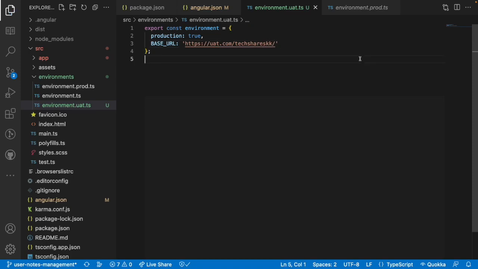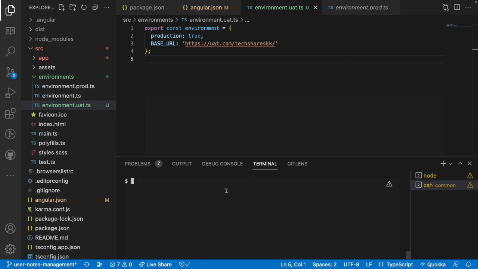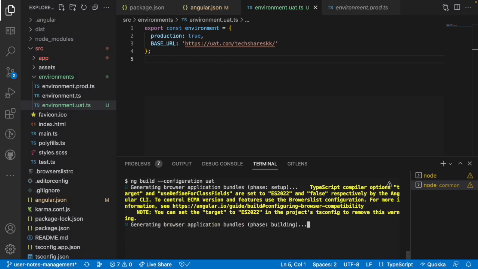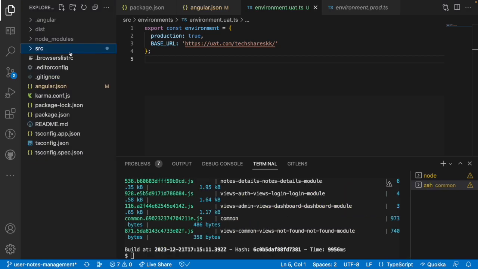Now what we will do, we will run this build. How to run this build? Same thing. This is a custom configuration, so ng build with --configuration, and the configuration name is UAT. Hit enter. So now it will create your UAT build. Same like production, it will be creating your UAT build.